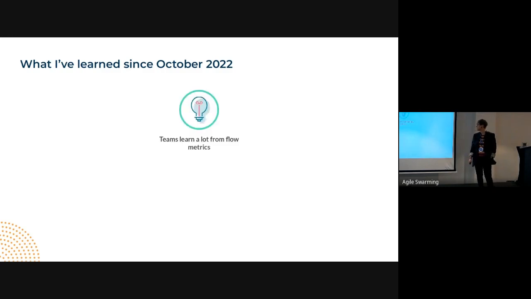First of all, teams learn really a lot from flow metrics. If you make an effort to teach the team properly about the metrics, if they understand that this is a tool for improvement and not for judgment, if management around the team knows it as well, then this is a really powerful tool.